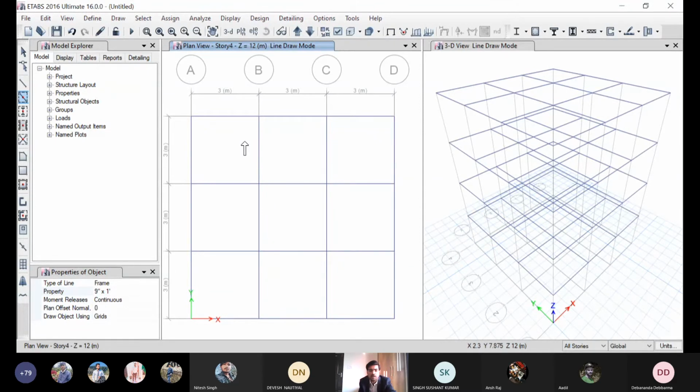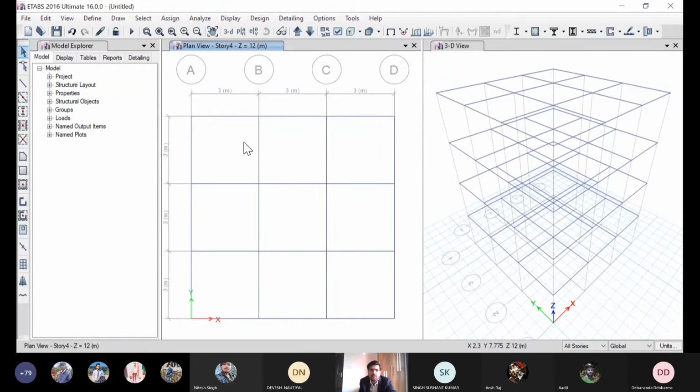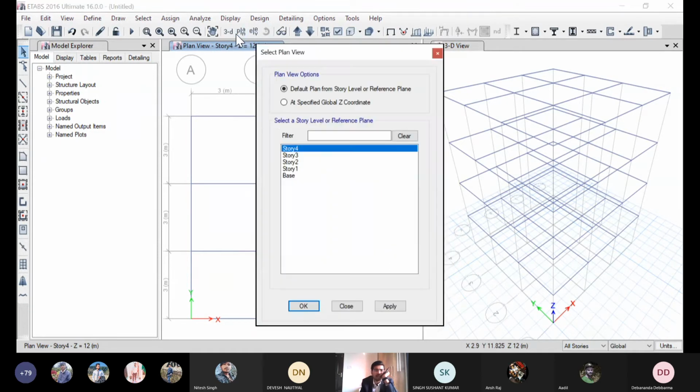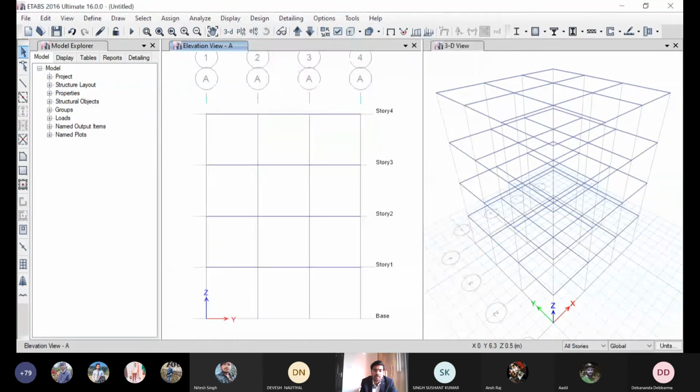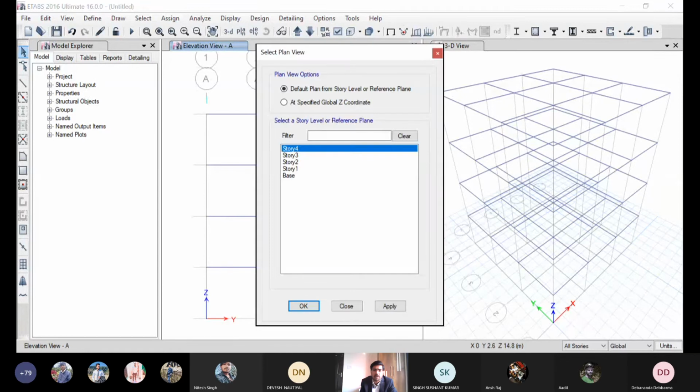Now to draw the column, what do we need to see? We need to see the plan view. We need to see the elevation view. I am seeing the elevation from A. So these are the columns we need to draw, but we need to draw them at once. I don't want to draw the columns again and again for different floors. So I'll go to plan.